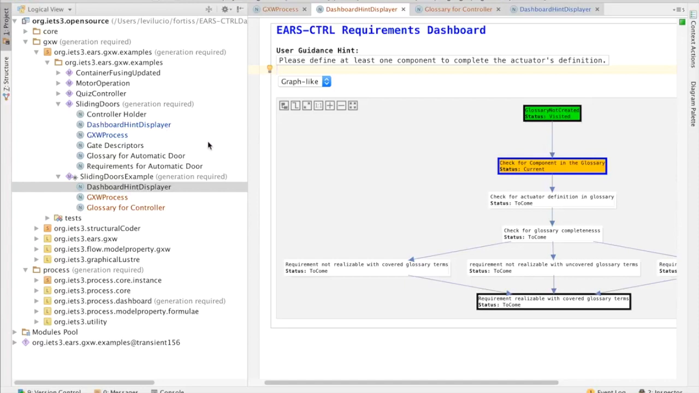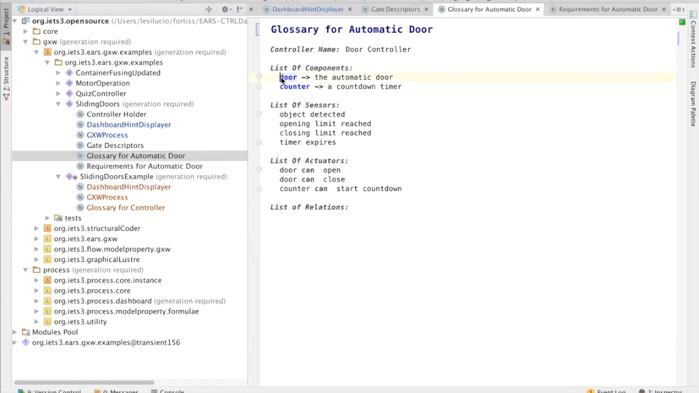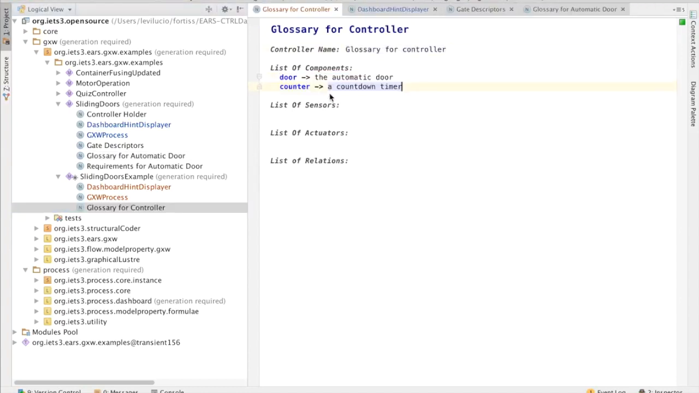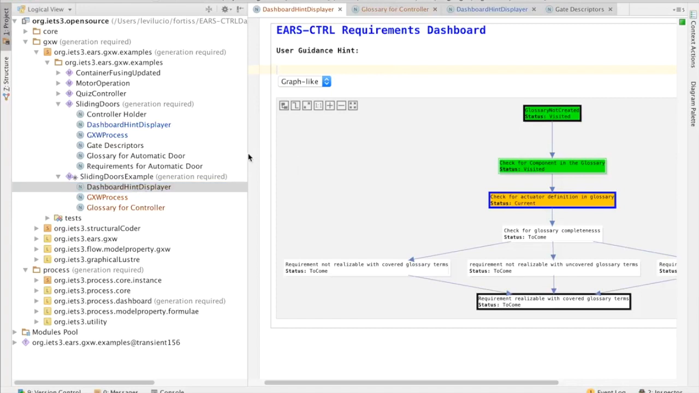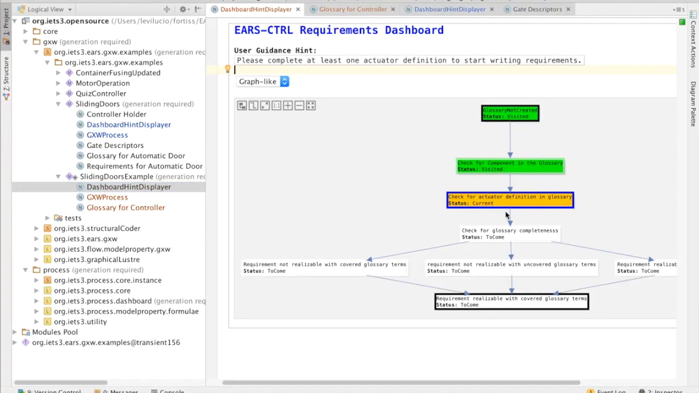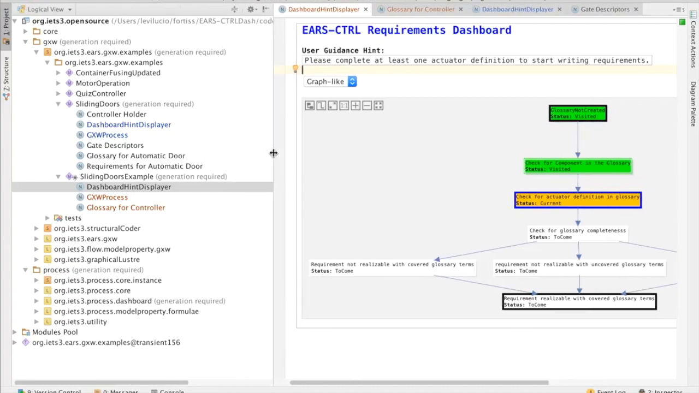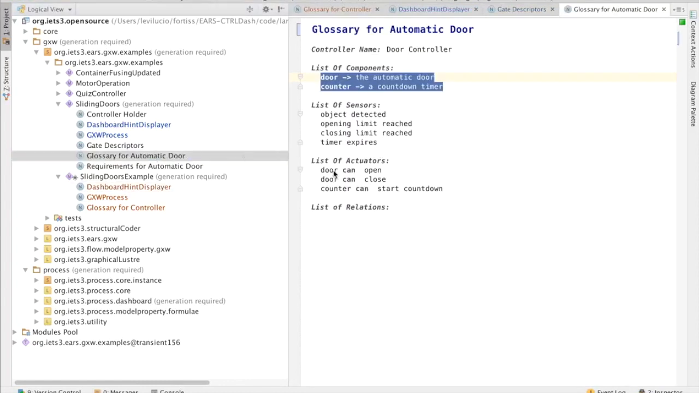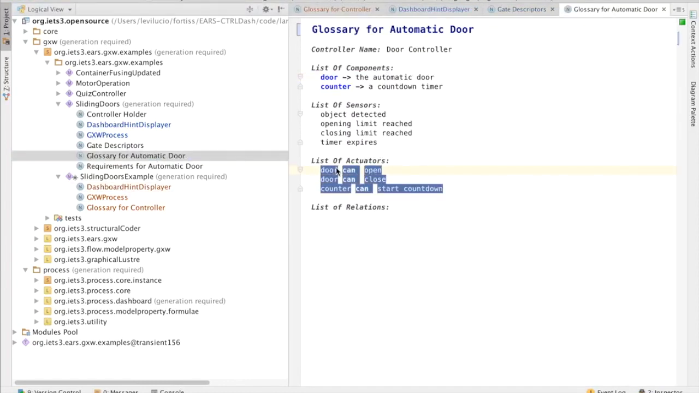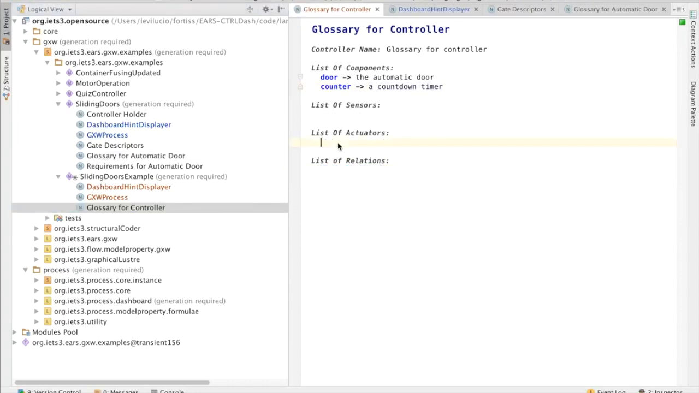I have a previous project that is complete, and I'll take the data from there. So let's start by taking the components. I'll copy and paste them inside here and look at the dashboard again. We've advanced one step, and now it says check for actuator definition in the glossary. What this means is that we have to have some actuators there, because it does not make sense to have a controller without actuators, because then it will not do anything. So we'll put the actuators in there and see where we are right now.